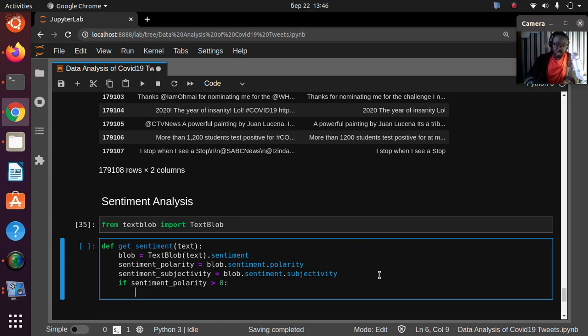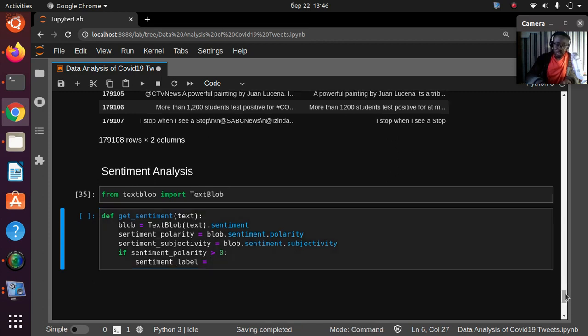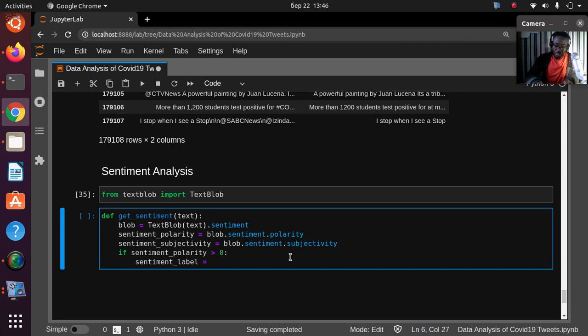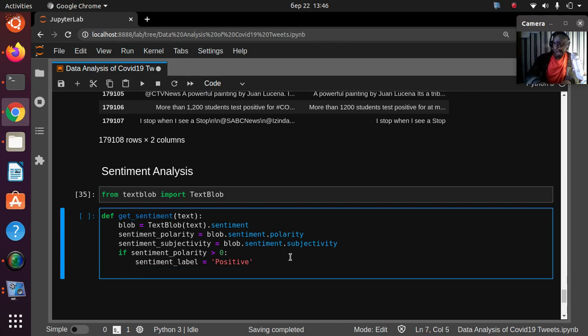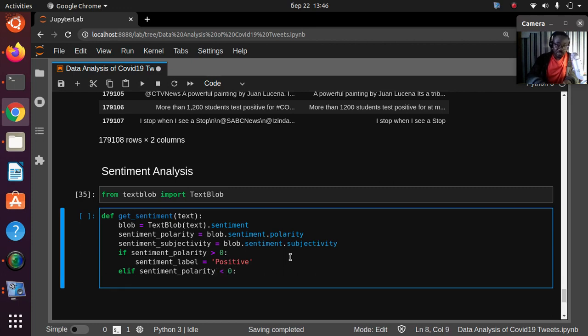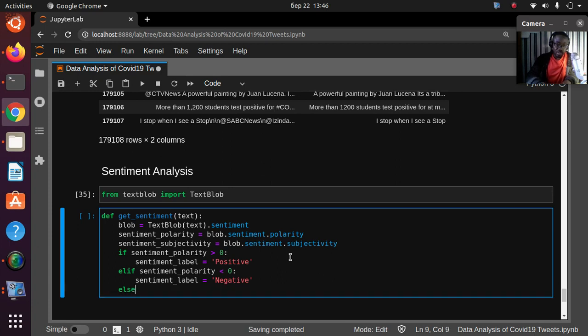If it's greater than 0, then I just want you to tell me that that is going to be the result, which let's call my sentiment label. The sentiment label, if it is greater than 0, that means that it's positive. Then do the same thing. Else if the sentiment polarity is less than 0, that means it's negative. Anything less than 0 is negative. Label negative.